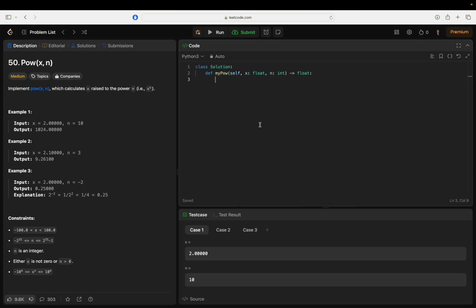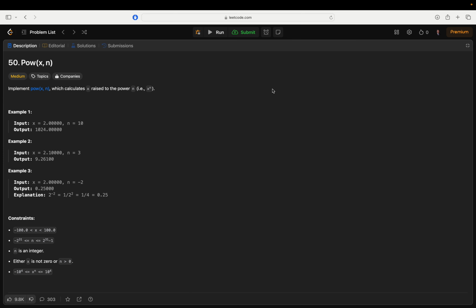Regardless, I'll go in blind on this one because I forgot to prepare. So that's a funny transition. Anyway, POW. Implement pow(x, n), which calculates x raised to the power n. So yeah, it's just an exponent. Straightforward, fair enough. Limitations are either x is not 0 or n is greater than 0. x is an integer. Makes sense.